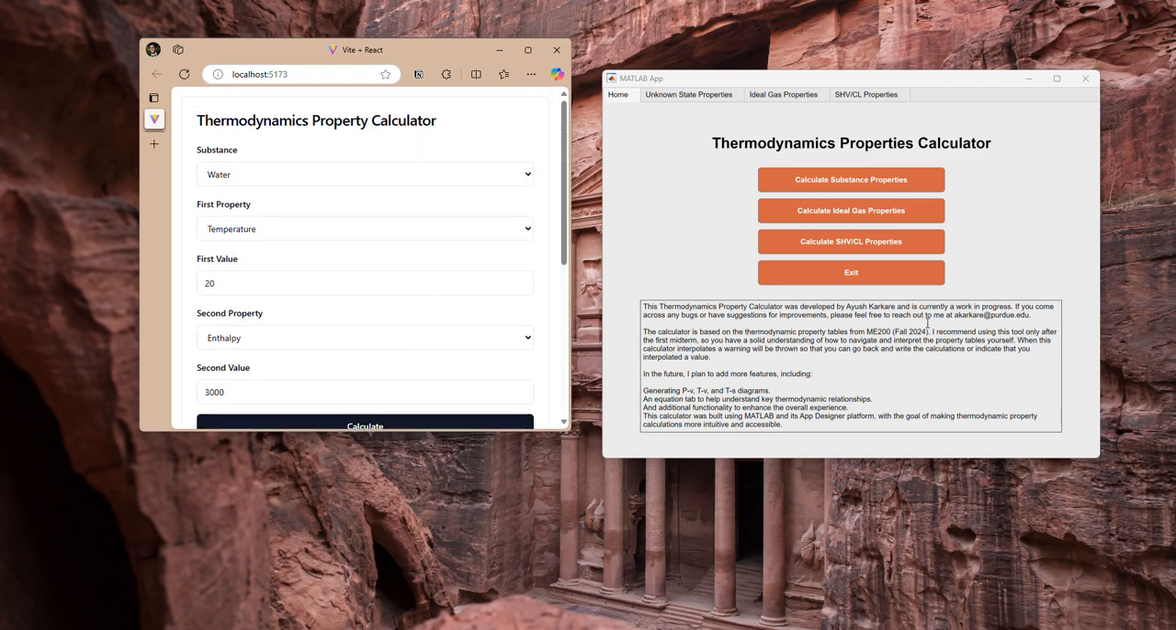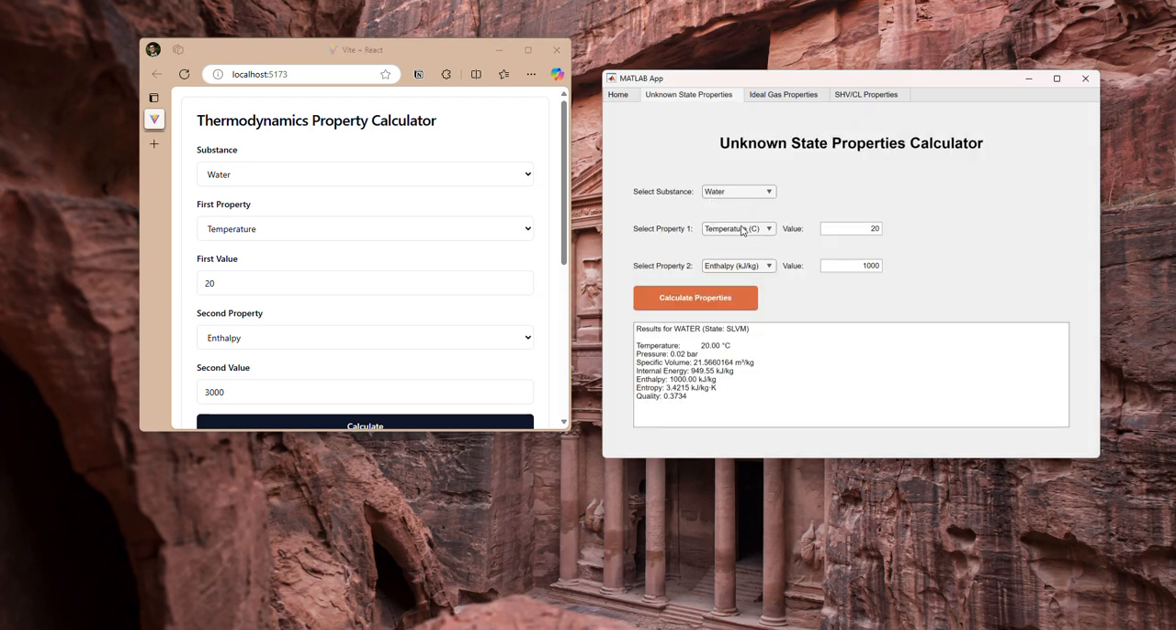But let's go to the MATLAB version now. On the MATLAB version, this is the home screen, and you have a few options. You can go to calculate substance properties, the ideal gas one, the superheated vapor or compressed liquid properties. Let's go to calculate substance. Let's do a similar scenario. Let's do water in this case. Let's do temperature. Let's do enthalpy, and this time let's do an enthalpy of like 900.